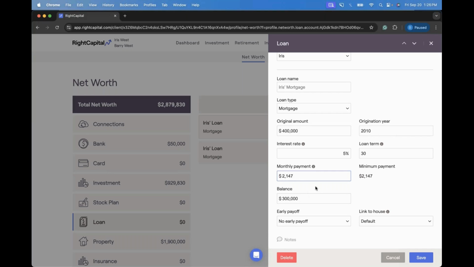When it comes to mortgages, I do want to also make sure that I highlight the link to house field in the lower right here. So in plans with multiple property entries, you do have the ability to link mortgages to their corresponding property, which is definitely important to make sure that we're doing here.